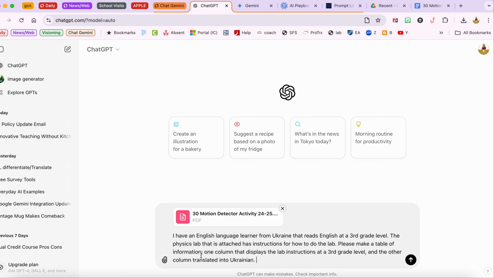So here I've put in, I have an English language learner from Ukraine that reads English at a 3rd grade level. The physics lab that is attached has instructions for how to do the lab. Please make a table of information, one with the instructions at a 3rd grade level and the other column translated into Ukrainian. Here we go.